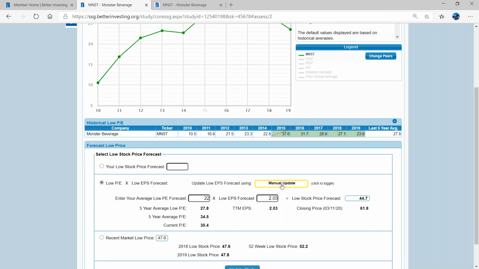You can toggle that. I'll just point out, if you like to go in here and manually update, think about it yourself, that's perfectly okay to do. I'm pretty lazy and I like it to be automatically updated for me, but that's your choice. Okay, so I put in my low PE times my low earnings per share forecast, which really represents the most recent earnings per share, and that gives me a low stock price, a projected low stock price.